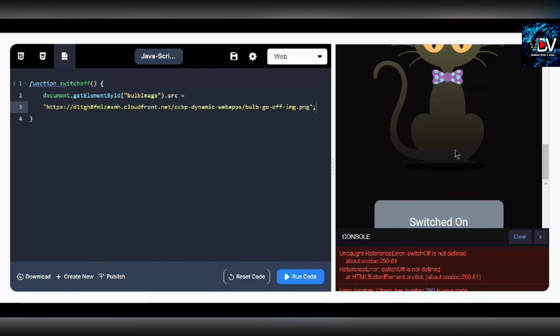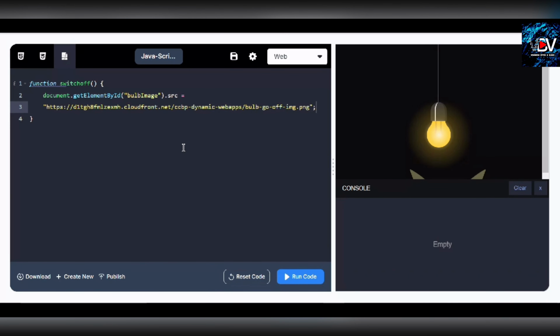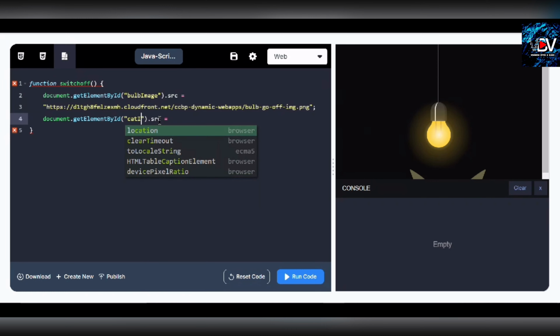Nothing, you're not going to get anything, because I did not write the code fully. I have only brought the bulb image when it is off, and now you're going to write the same thing for the cat image. You're going to use document.getElementById, and the one you have to bring here is the cat image. So I'm just going to copy the same thing and mention it down. Instead of this, in the middle, I'm going to use cat image.